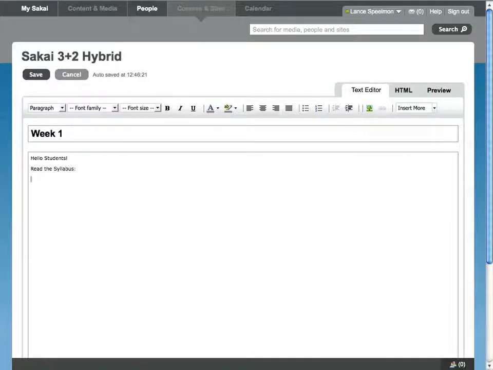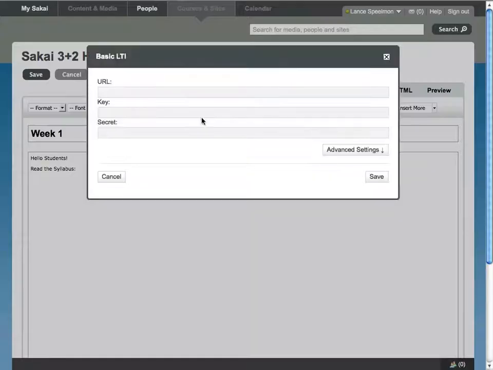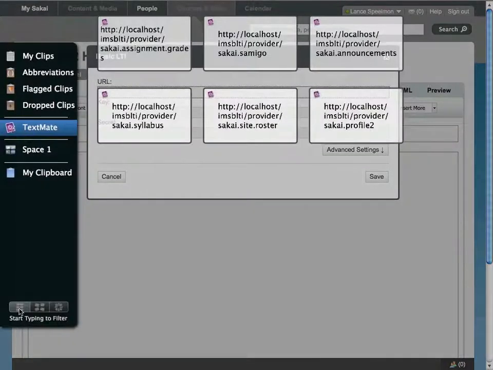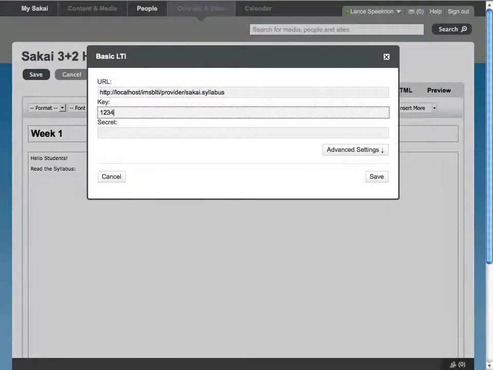But I'm thinking, okay, week 1, I need my students to read the syllabus. Now, because I'm in Sakai 3, I'm in an HTML editor, I can just put some bullet points in here. I can put a numbered list, an unordered list, and I can just plop text in here and hyperlinks. But because I want to show off the integration, I want to pull in the syllabus tool from Sakai 2 because I've already got my syllabus there. I've already done the work. I just want to reuse it. So we're going to drop in the URL for the syllabus.